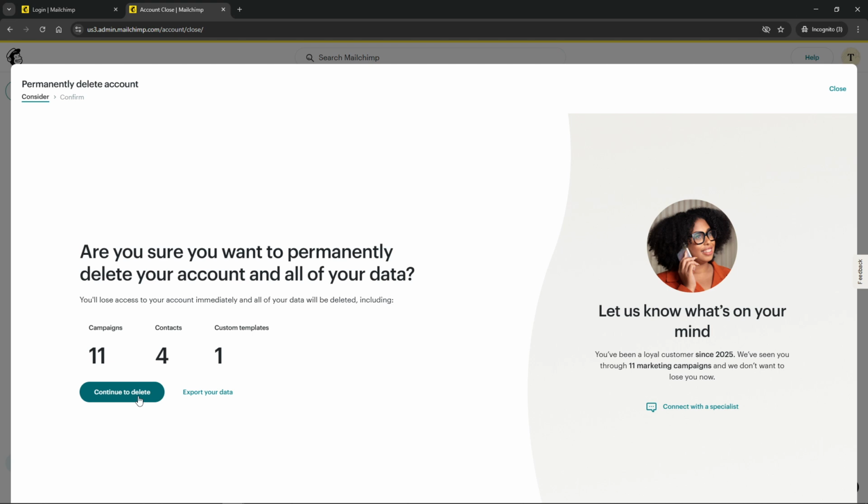If after considering everything you're still uncertain, Mailchimp offers another option to pause your account instead, which retains your data and gives you the flexibility to reactivate later if you change your mind. And that's it. Once you've confirmed the deletion, your Mailchimp account will be permanently deleted, freeing you from the service entirely. I hope you found this guide helpful and easy to follow.